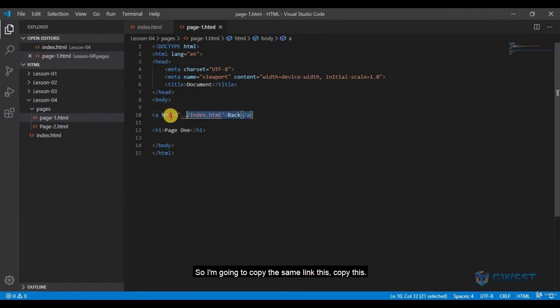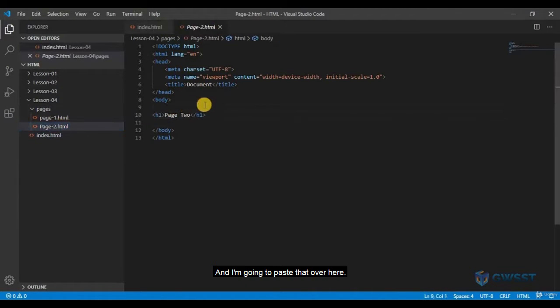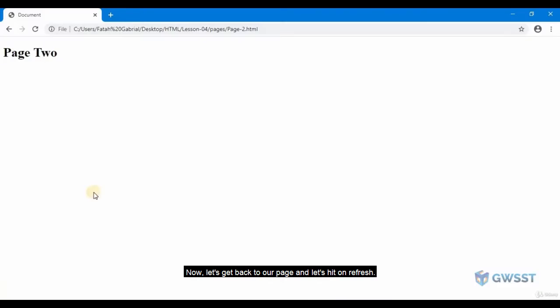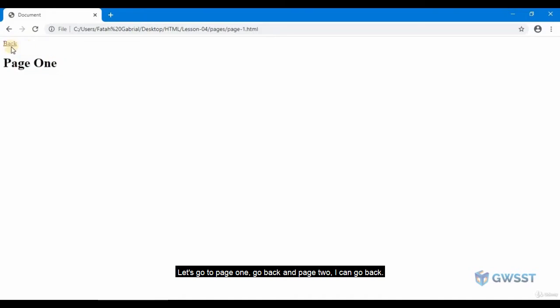So I'm going to copy the same link, and now let's get back to our page2.html, and I'm going to paste that over here. Let me paste it. I'm going to give some space. Okay, remove some space. Okay, let me save that. Now let's get back to our page and let's hit refresh. Now I can see I have a back button. If I click on that, that should take me to the home page. Great, we are on the home page. Let's go to page 1, go back, and page 2, and we can go back. So this is how easy it is to create a navigation with the help of anchor text.